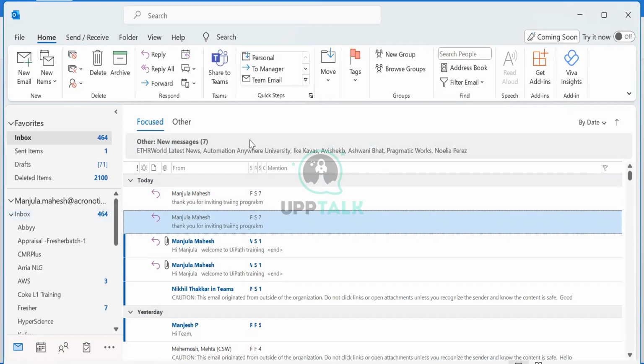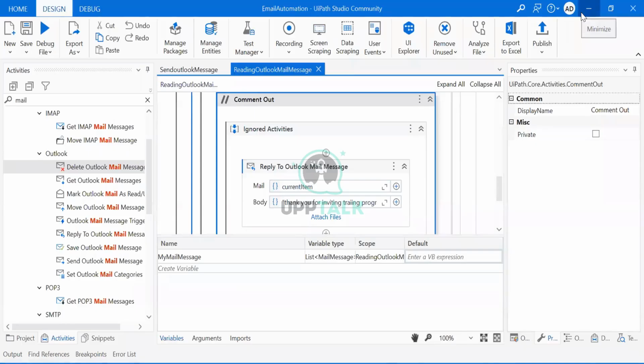By default I'm working with the inbox, but if you want to work with another account, you can choose your folder, whichever folder you want. Got it? Understand: Delete Outlook, Get Outlook, Mark Outlook.